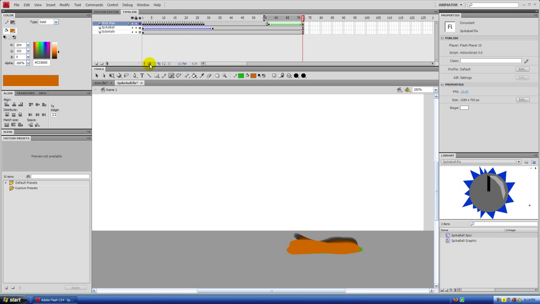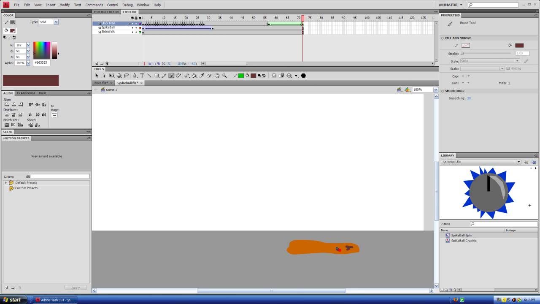You can turn the onion skin off. We won't really need that. And choose a smaller paintbrush size and a darker brown color. We can just draw some little specks in our dirt. There we go. So now you'll see when it morphs, his shape morphs into the dirt, and yeah, you can see it's pretty cool there.